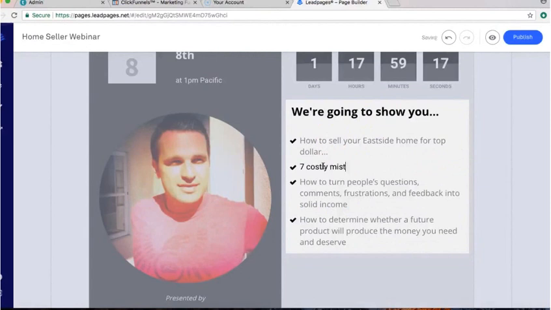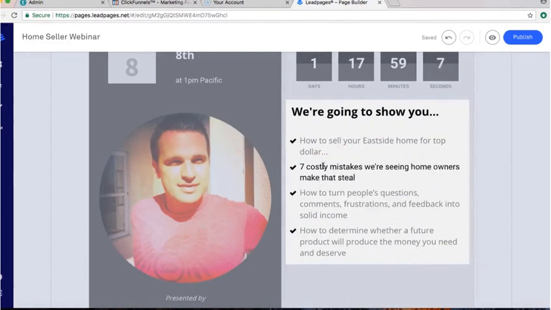Seven costly mistakes homeowners are seeing homeowners make that steal equity out of their pocket. Bam, bam, bam. All right.